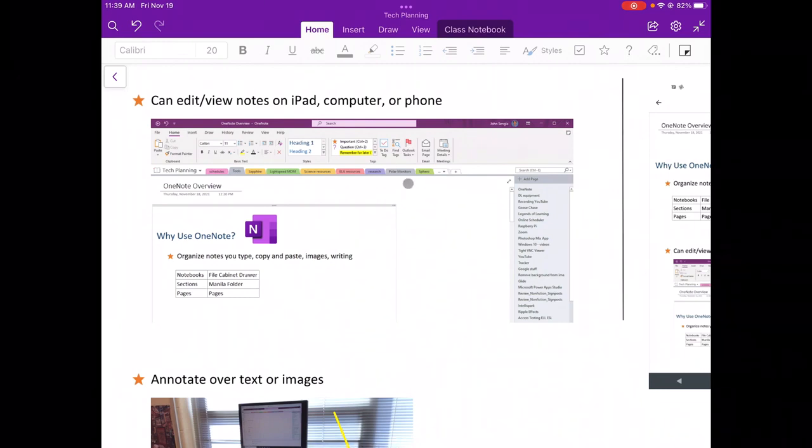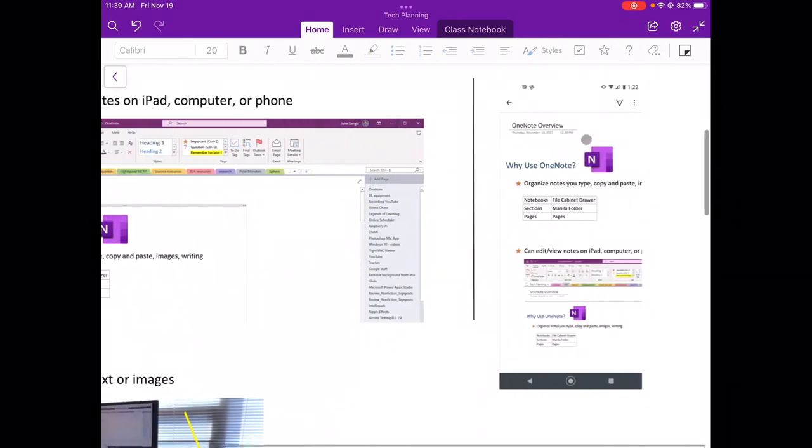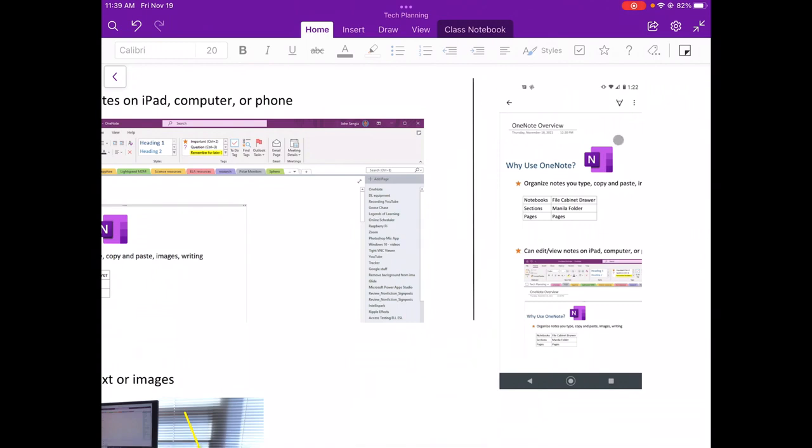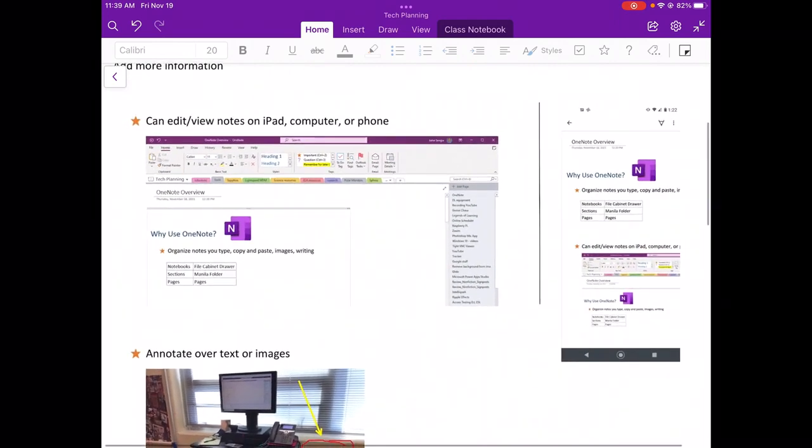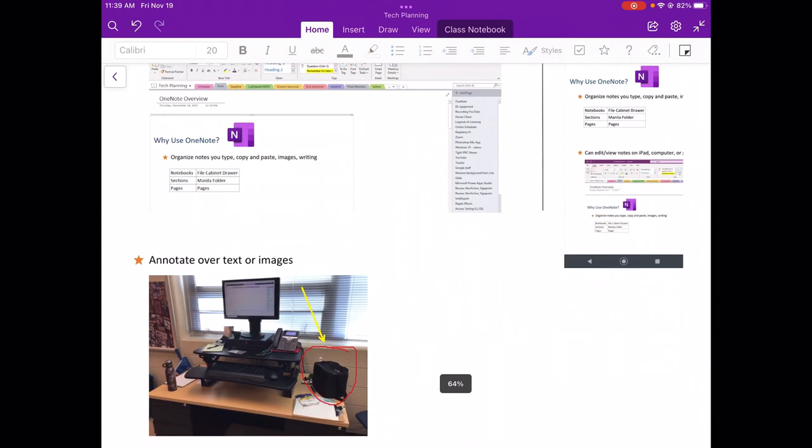So right here is a view of what my OneNote looks like on a computer screen. And if I go across here, there's a screenshot of what it looks like on my phone. And I use an Android phone, so the app can be used on either Android or on an iPhone, either one. It is free. All right, so that's one of the convenient things, that anything that I do note down, I can view on any of those devices.